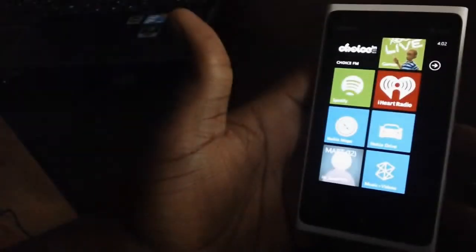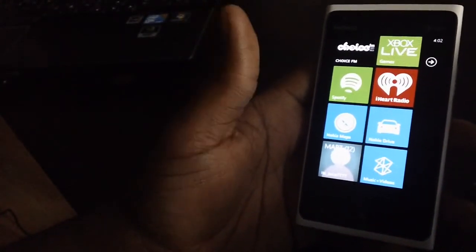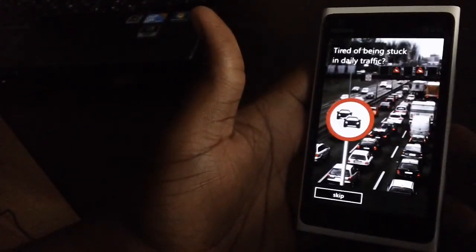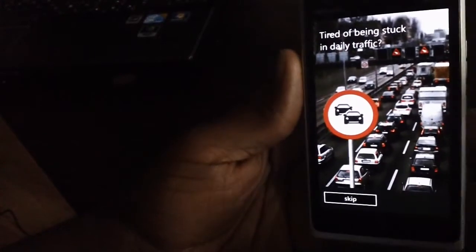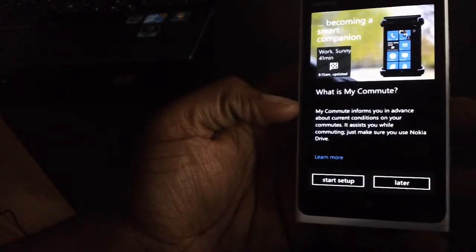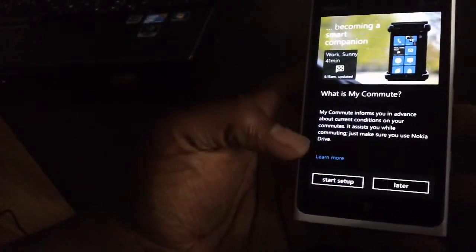Latest update to Nokia Drive, which comes with My Commute. So I just updated on my Lumia 900. So as you can see, it has a little intro, and the first option you have is the My Commute feature.